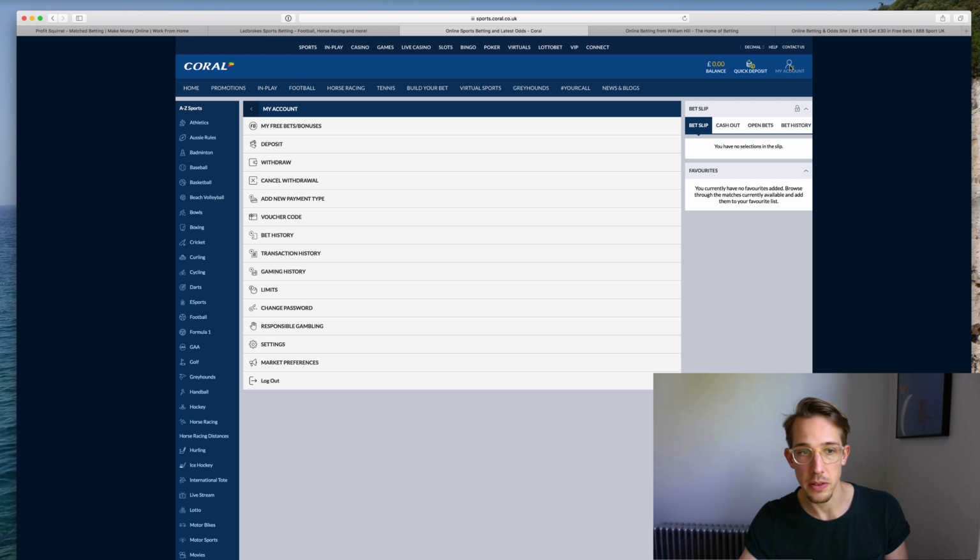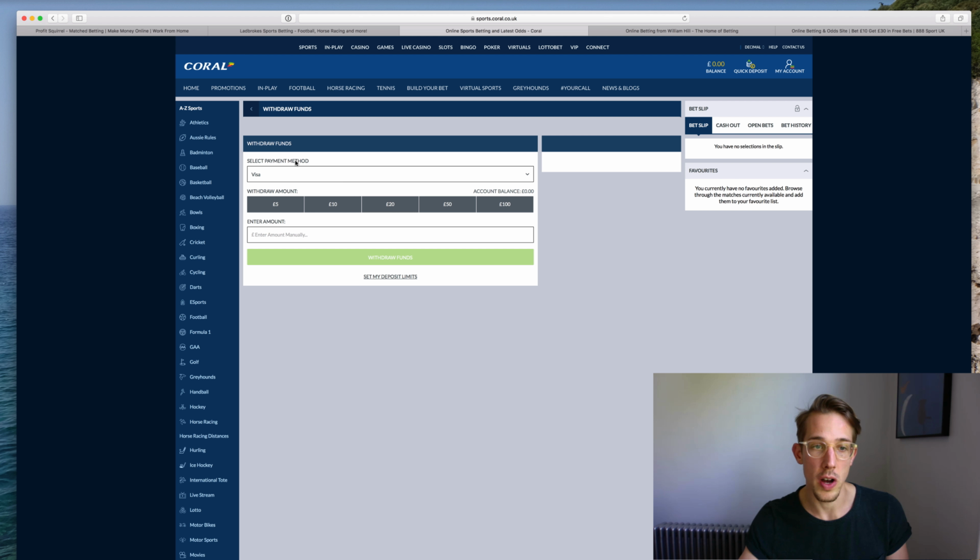Just click My Account, and that will bring up a menu of options here, and it will be this third one down with a little wallet symbol. Just click Withdraw, and it will give you an option to withdraw back to the payment method of your choice. That at the moment is the only option that Coral offer, but it's pretty easy. It just goes straight back into your bank account. Takes about 3 days to do so.